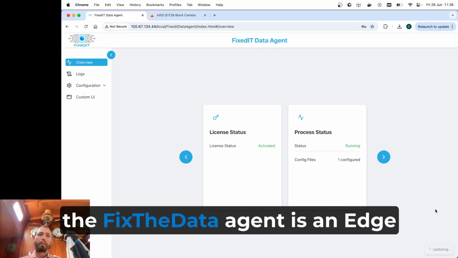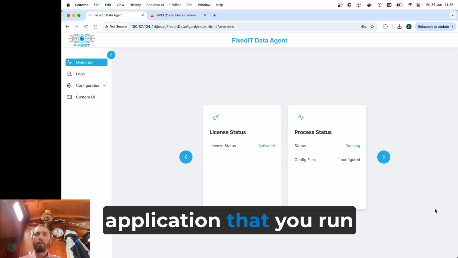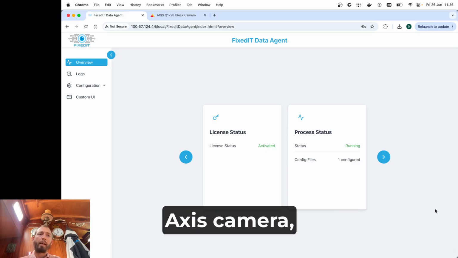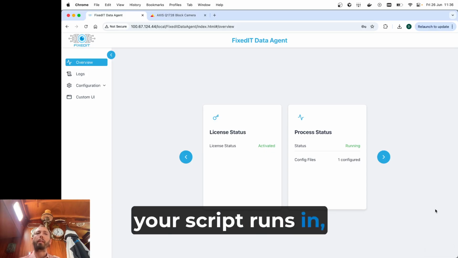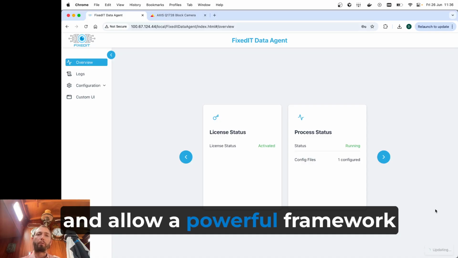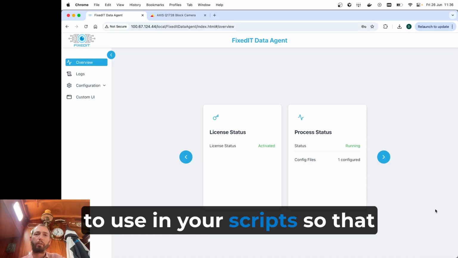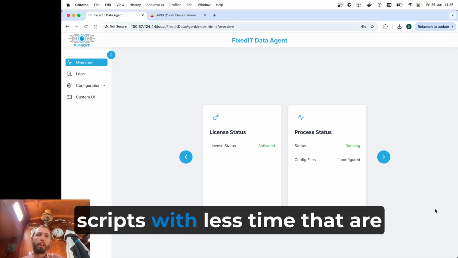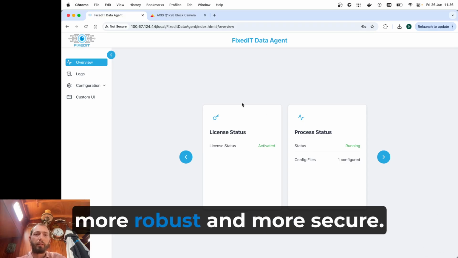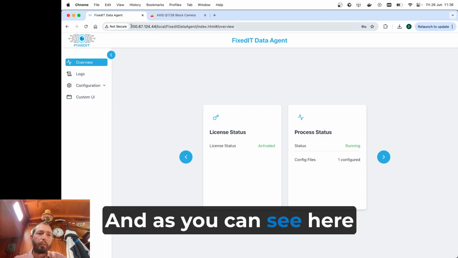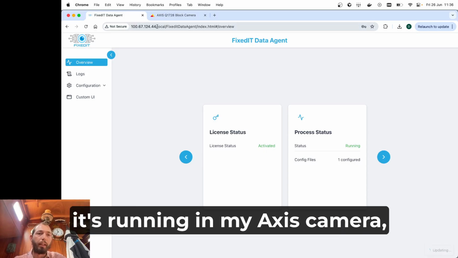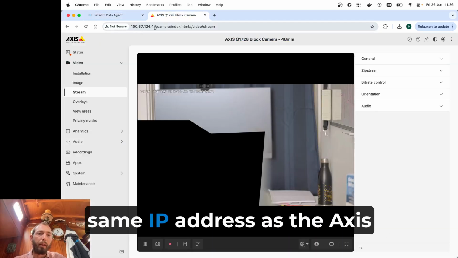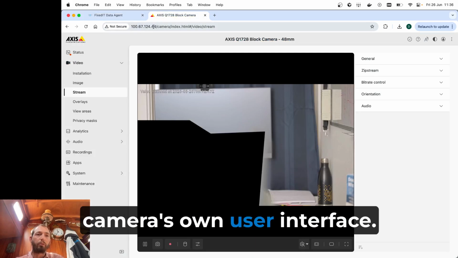As you probably know, the FixedIT Data Agent is an edge application that you run directly inside your Axis camera, and it's used to manage your scripts, manage the environment your script runs in, and allow a powerful framework to use in your script so that you can write more efficient scripts with less time that are more robust and more secure. And as you can see here on the IP address, it's running in my Axis camera, same IP address as the Axis camera's own user interface.